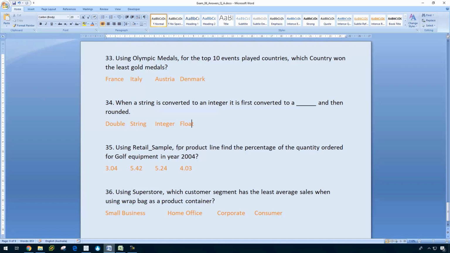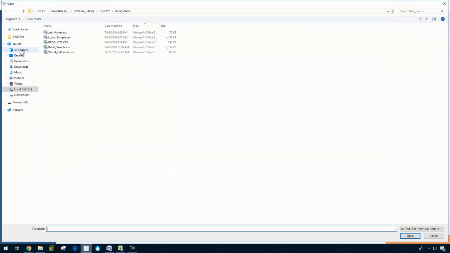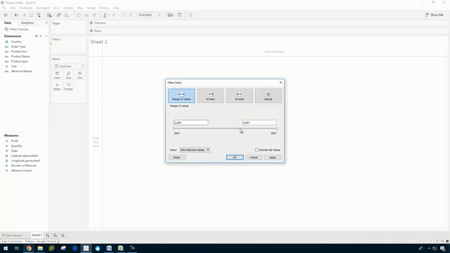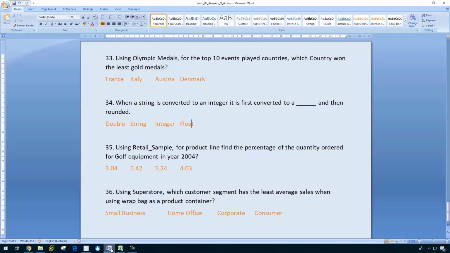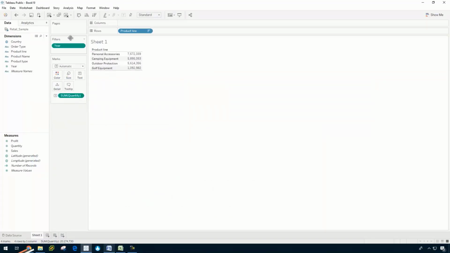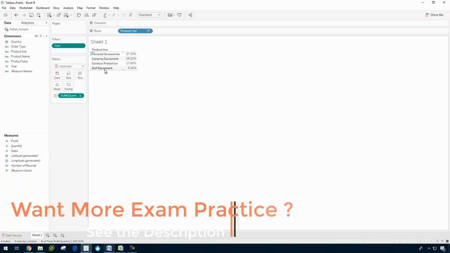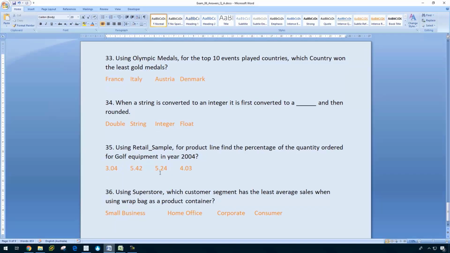Using retail sample for product line, find the percentage of quantity ordered for golf equipment in year 2004. Retail sample. Okay. So we need to first filter on the year. So product line, quantity. So we need to find out the percentage of. Okay, so I'm going to do the percentage. The percentage of the golf quantity ordered in the product line in 2004 is 5.42. So the answer is 5.42.